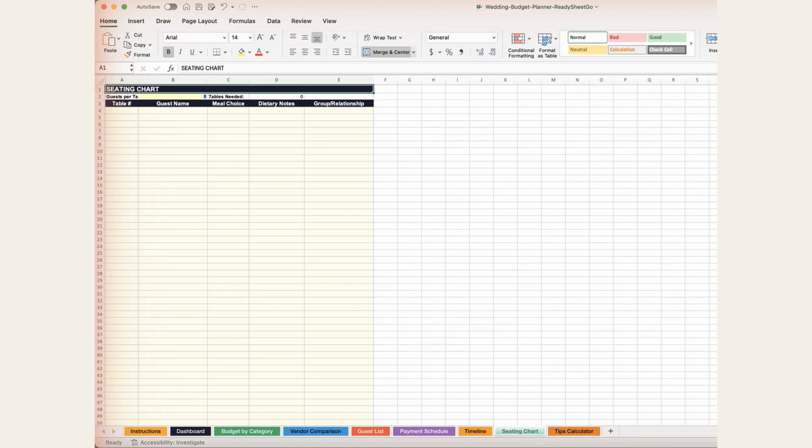Once your RSVPs start coming back, this tab helps you organize table assignments. You can see how many seats are at each table, who's sitting where, and arrange groups so families and friends are together. It links right back to your guest list so everything stays in sync.